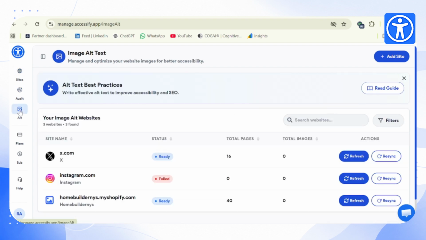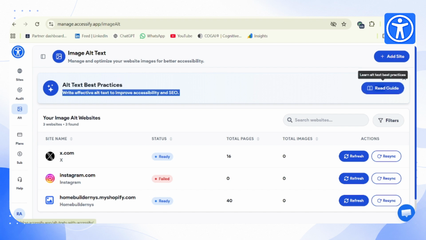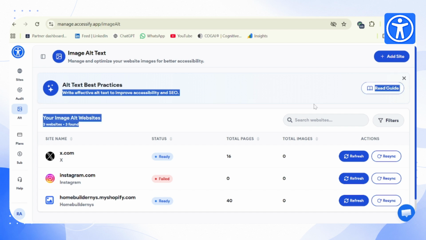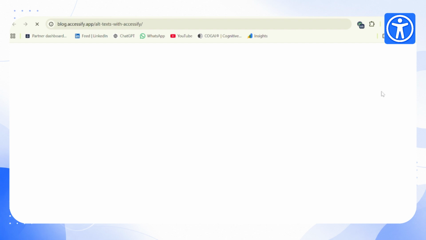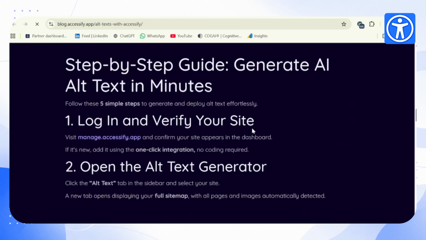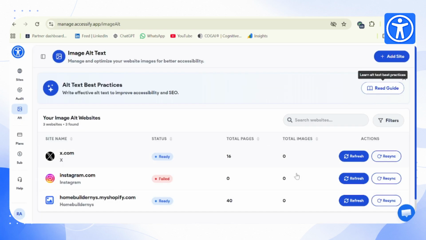Before generating alt text, you'll notice an alt text best practices section. This guide explains how to write effective image descriptions and walks you through the recommended workflow. If you're new to image accessibility or want to improve your website's image SEO, it's worth reviewing these best practices first. Now return to the dashboard and refresh the page.